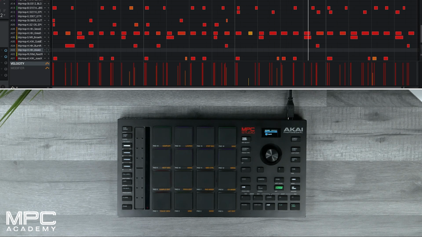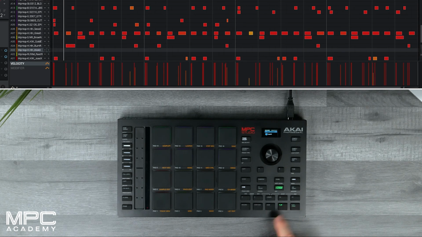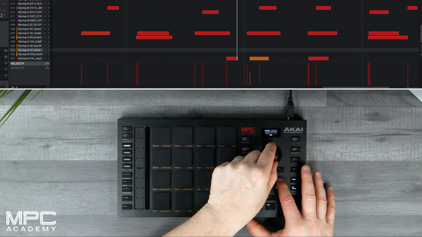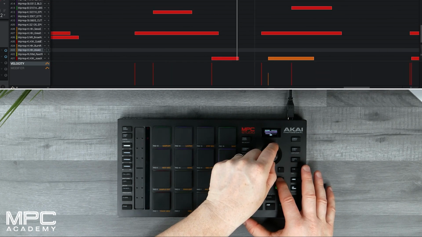So the first thing we're going to do is play this beat, which is unquantized. Now you can hear that there's parts of this beat that are out of time. Now if we go to our zoom button, hold this down, turn our data wheel, we can zoom into our notes and you can see how they are off the grid.